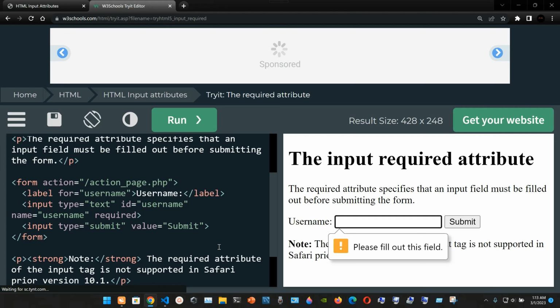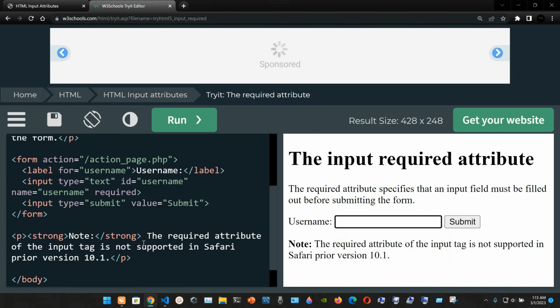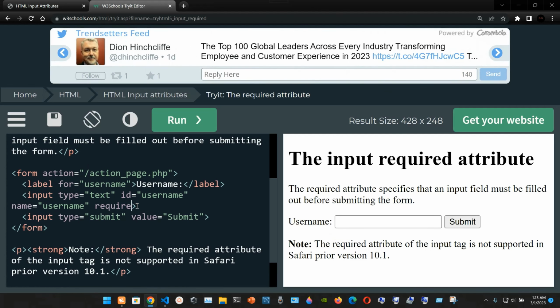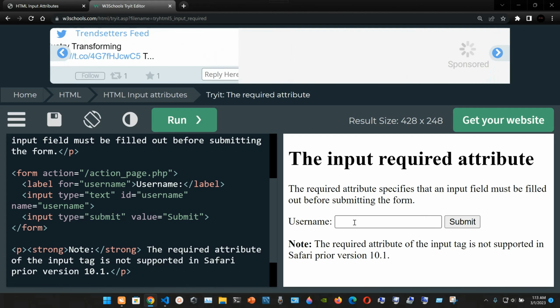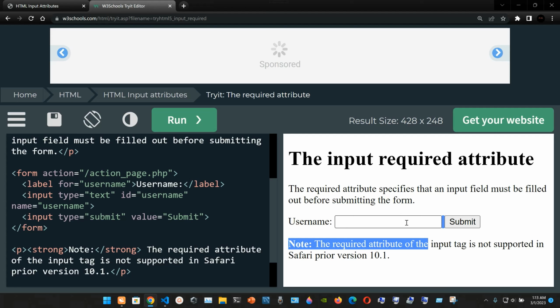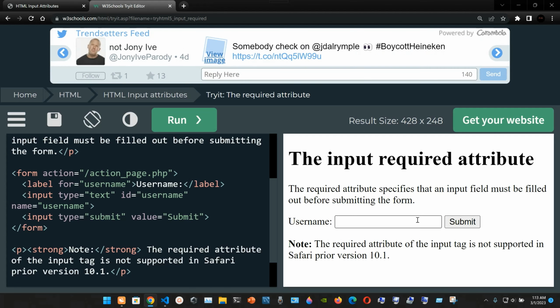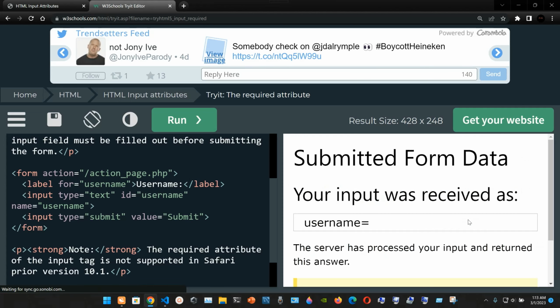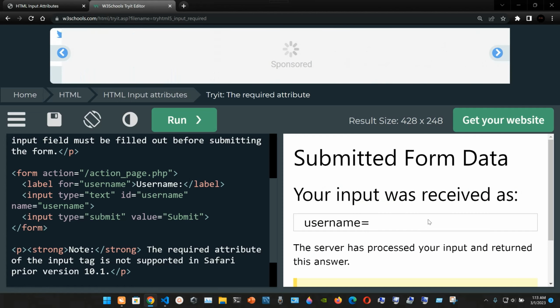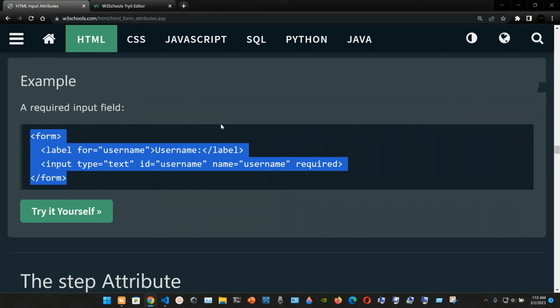But what happens if I remove the required attribute? Let's remove it, let's run it, and now I don't get a please fill out this field. So I'm just going to submit it. There's nothing here. I'm just going to submit it, and it works. So it let me submit it. So that is the usefulness of the required attribute.